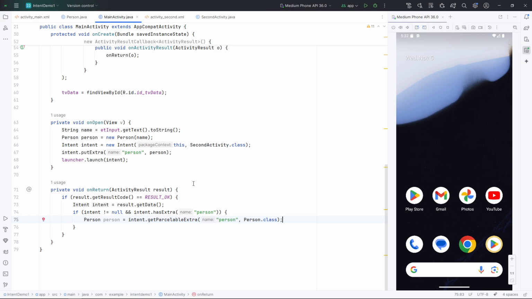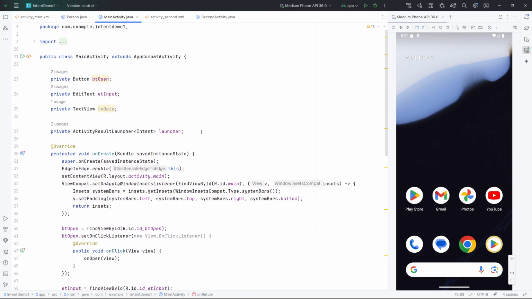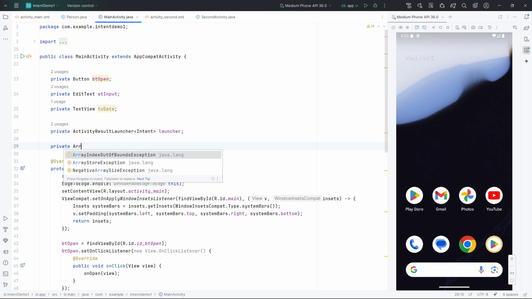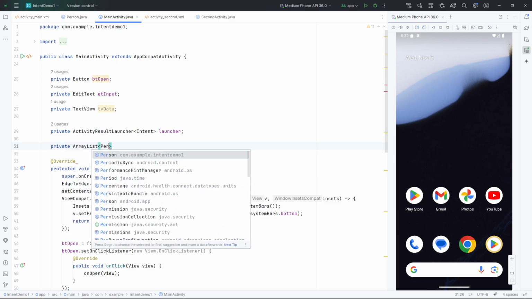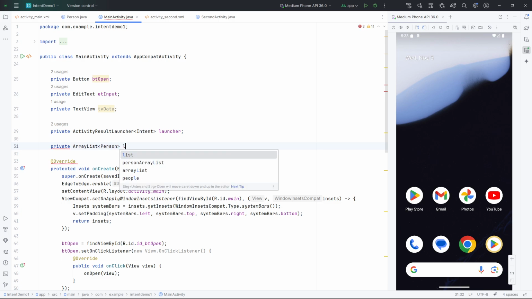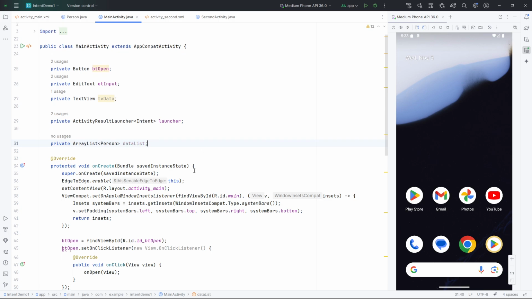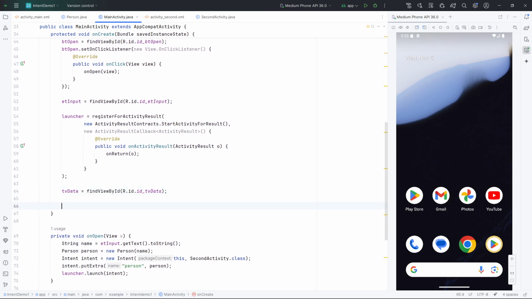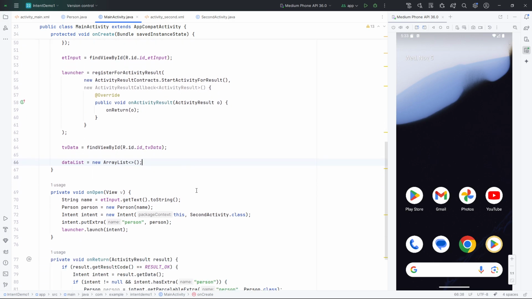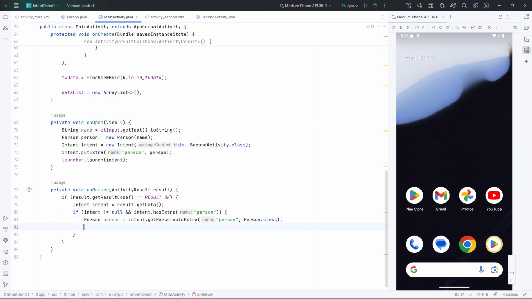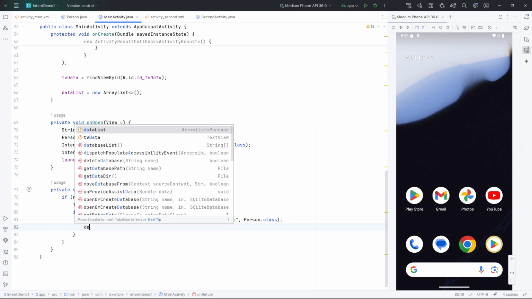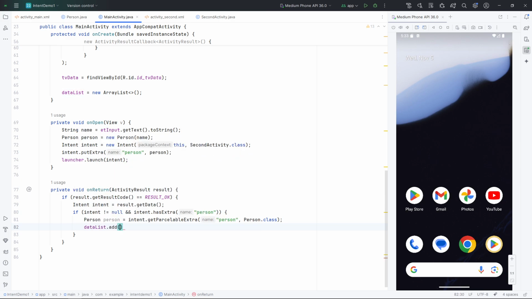Great, that's it. And now we're creating a list up here. So private array list person. This is our data list, and we're going to initialize it down here. So data list equals new array list. And whenever we're getting a person back, we are putting it into the list. So data list.add person.